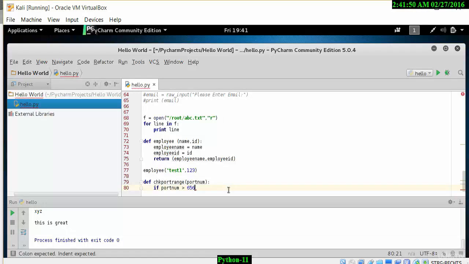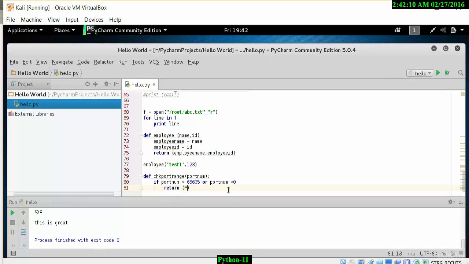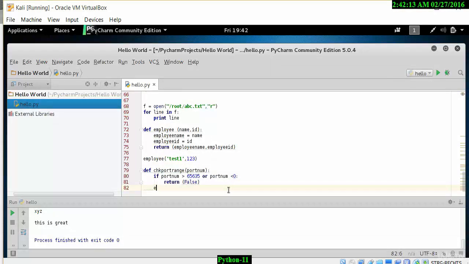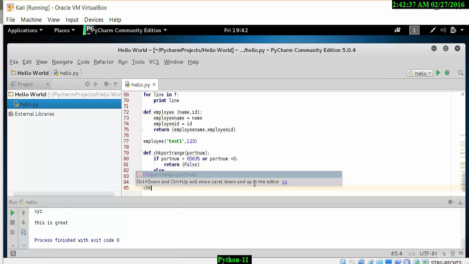65635, or port num is less than 0, which indicates that it is outside the range 0 to 65635. What we then want to do is return a value of false because it is outside the range, or else return the value of true because the port number is within the range. So just tidy this up and return true. All it's saying is if the port number is greater than this number or less than 0, return false, else return true, because it's checking the port number is within a specific range.